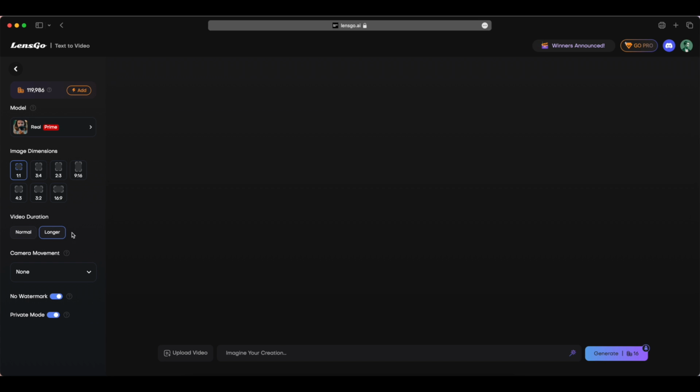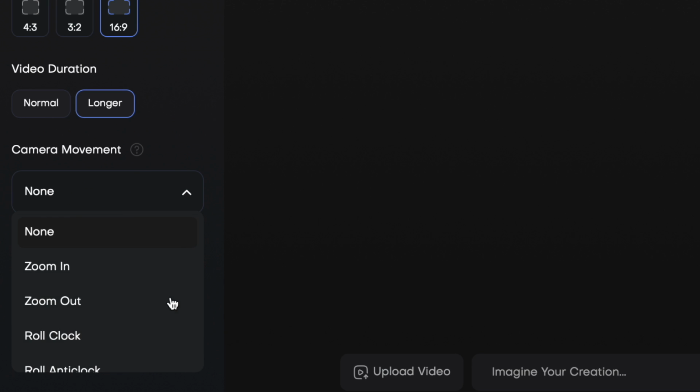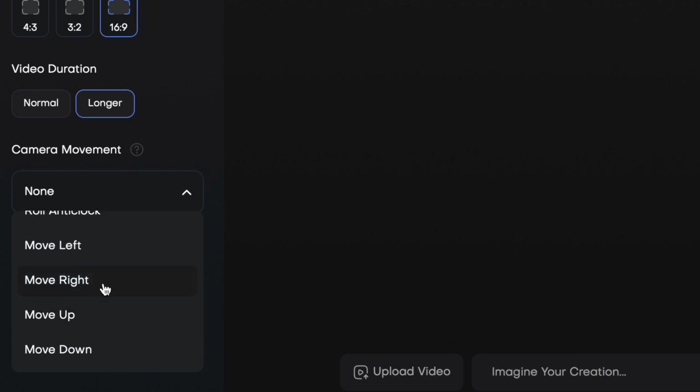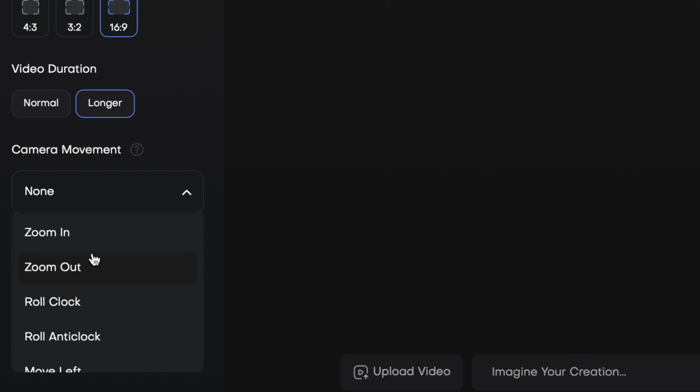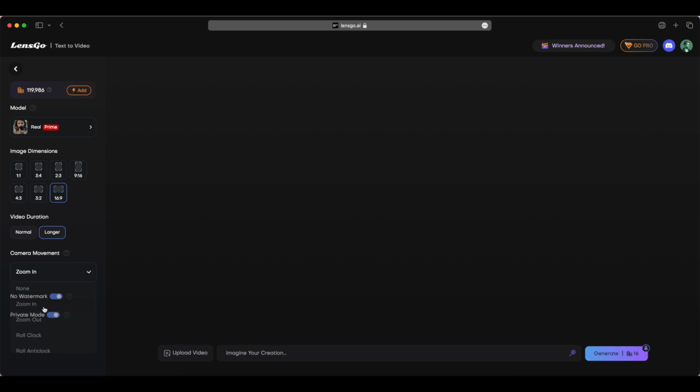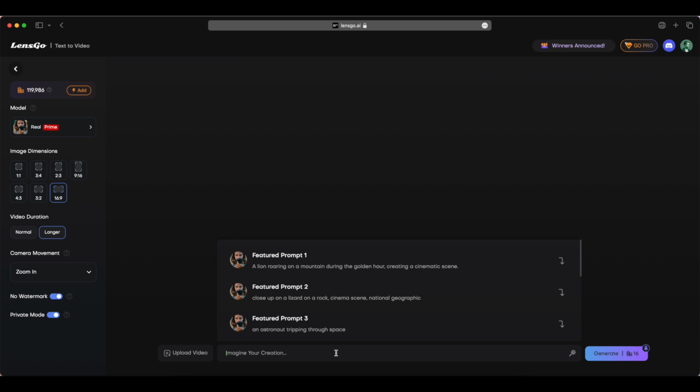Video duration goes from normal to longer, and that's a little bit ambiguous, but we'll choose longer for now to see what happens. Set some of these parameters. Camera movement. Okay, so they've got some different things you can do with the camera. Not as customizable as Runway, but more customizable than Leonardo. This will be interesting to see what happens. We'll do a zoom in. No watermark, private mode. Leave the model as the real model. And we'll do the same kind of landscape and see what we get here.